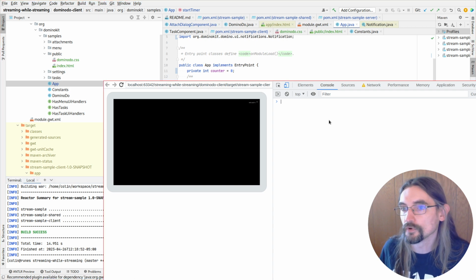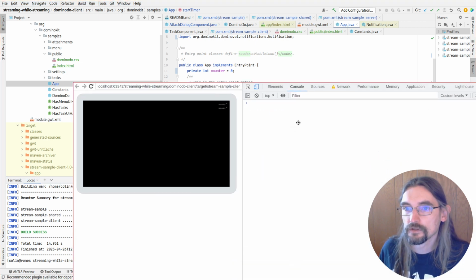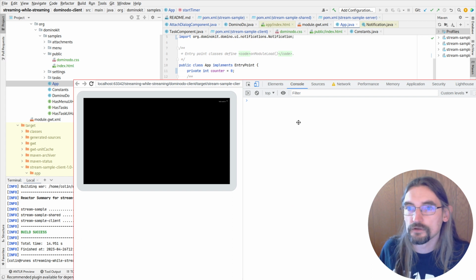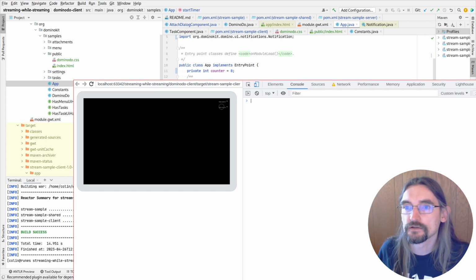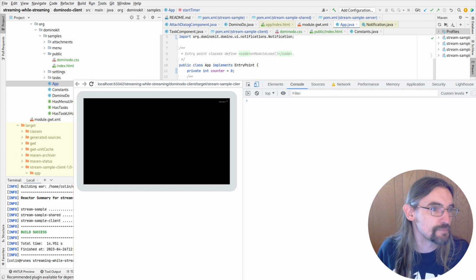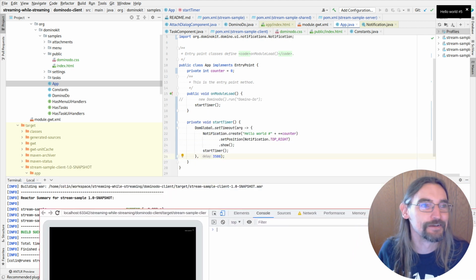Something's not working. Oh, hey, there it is. It's just very tiny. It's in the corner. Okay, so let's bump that opacity back up again. Check that out.